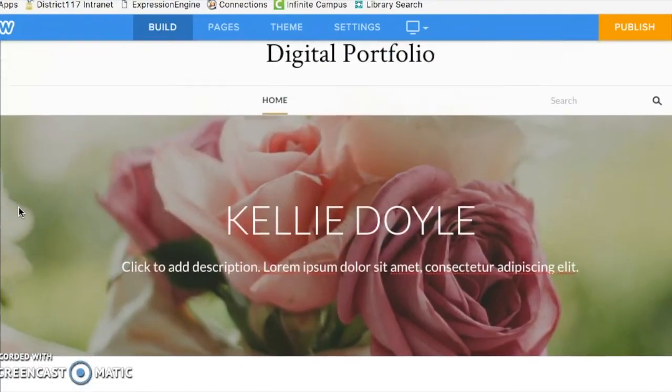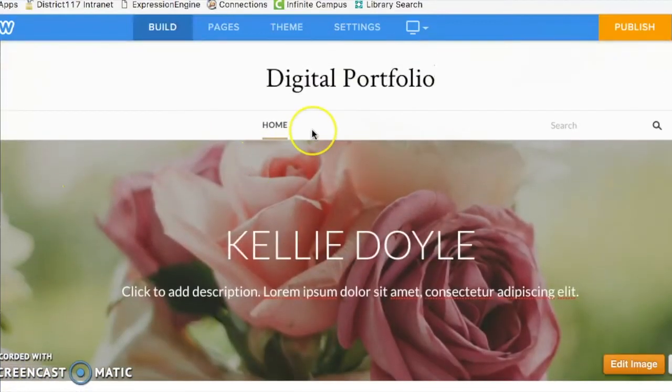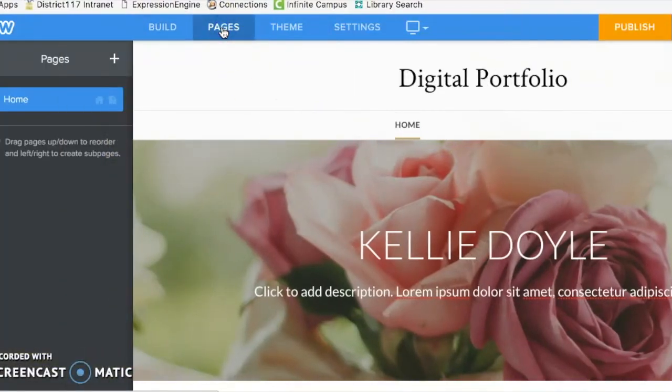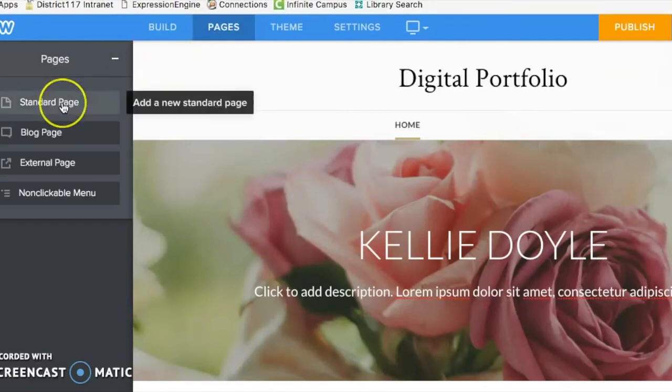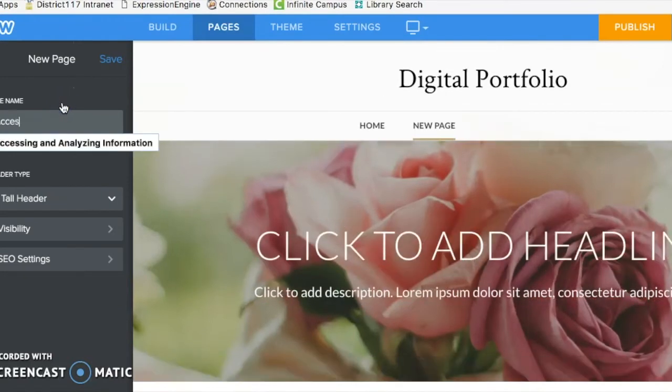This is my home page. It is completed, but now I need to go ahead and create pages for all of the different 21st century skills. To do that, you're going to click on Pages, and then to add pages, you're going to click on the plus sign. You're going to choose Standard Page, and then type in the name of the skill.